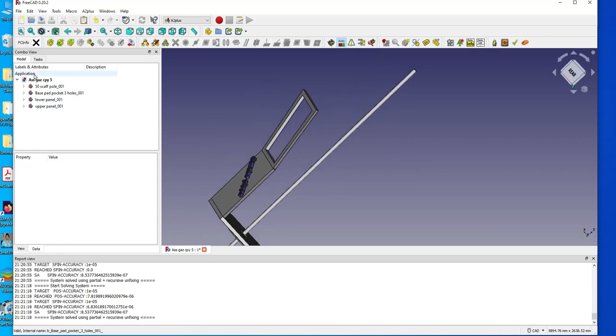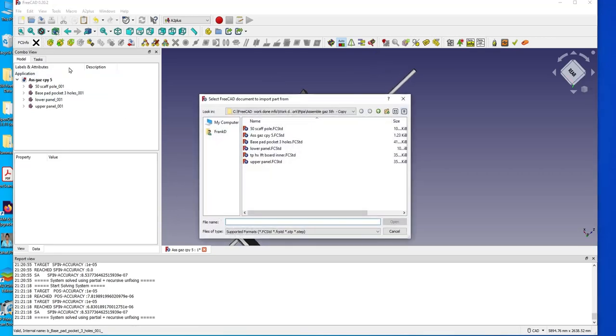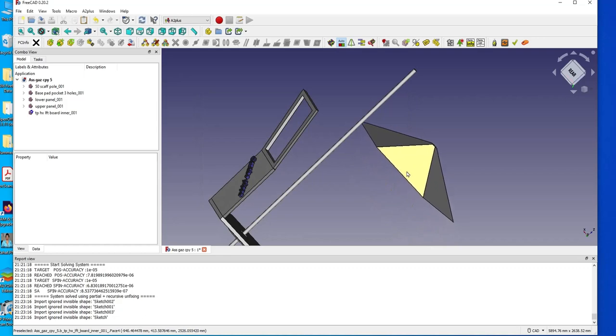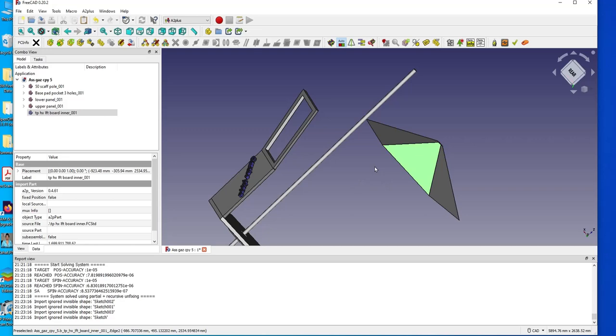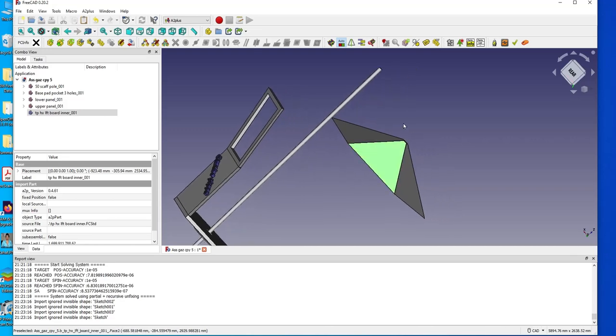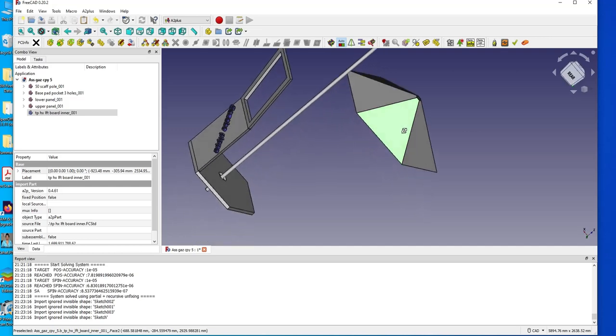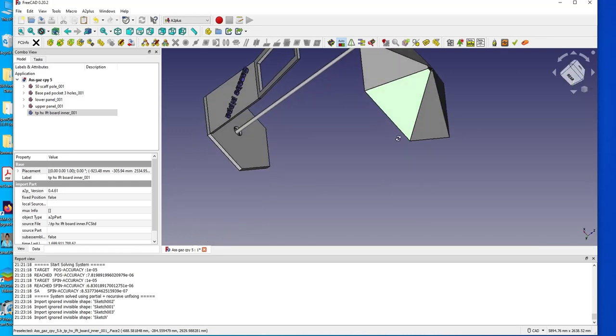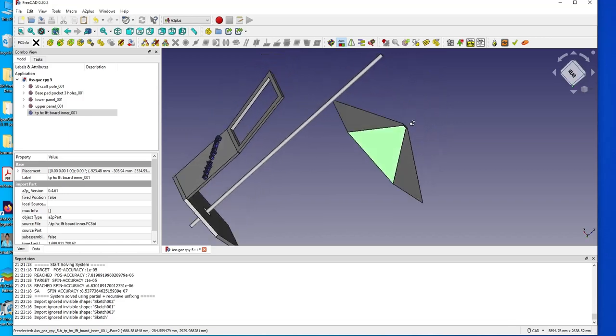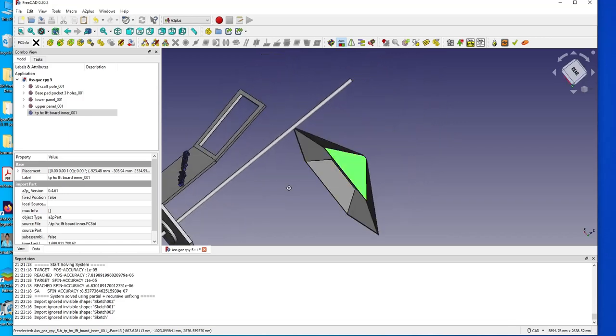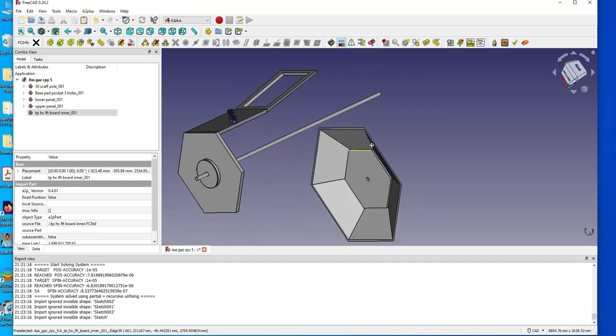So now we're going to bring the top in. Here it is. And this top needs to go on the pole. So I need to get, which way did I do it? I did it this way. Yeah, maybe.